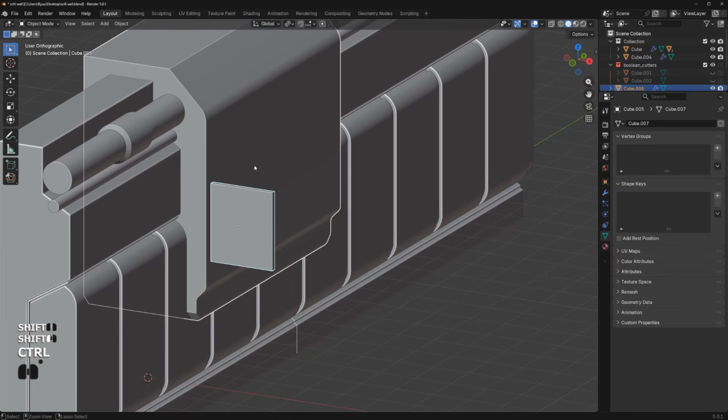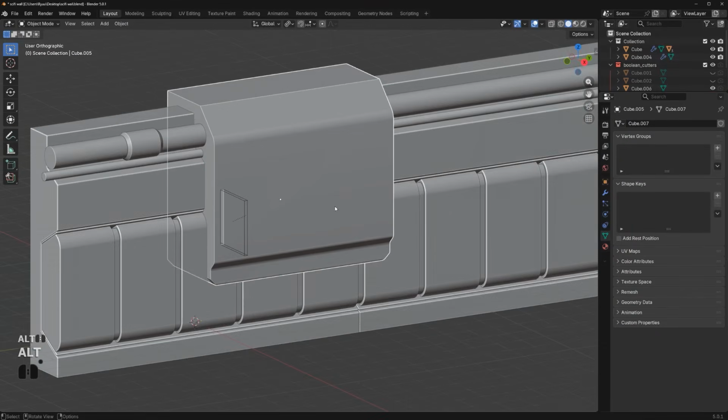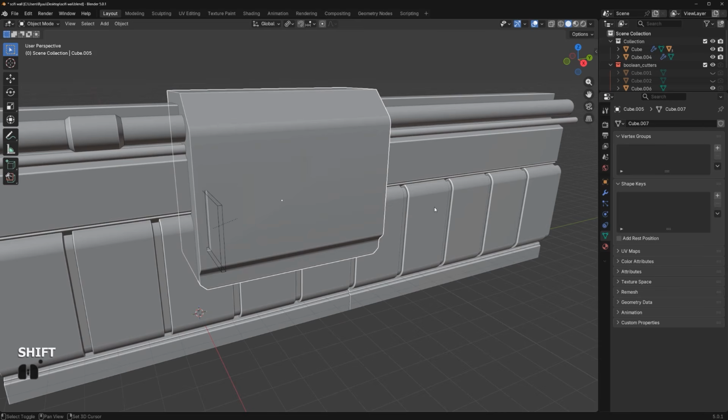Shift click and Control minus, right? And we're gonna get a cut here. And we're going to borrow, well, we actually can't borrow, actually we can. We can borrow modifiers from this.